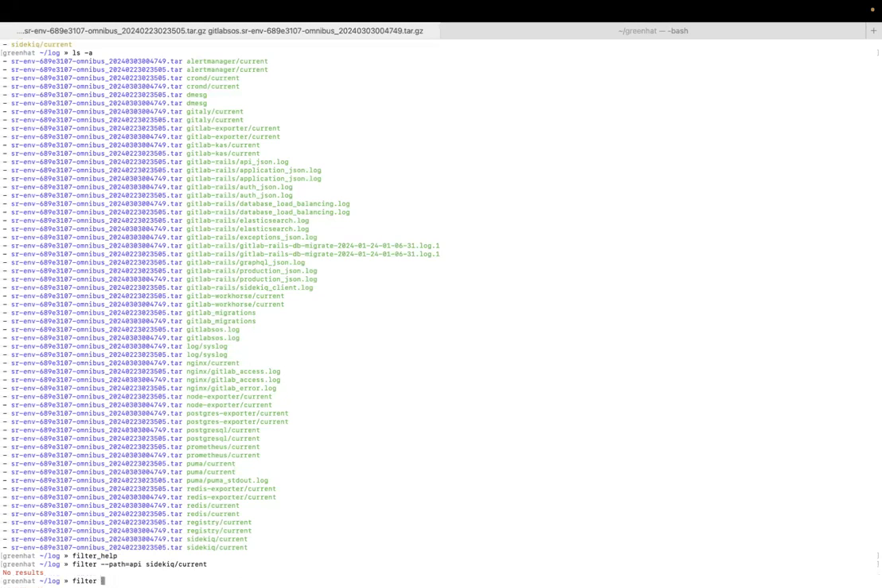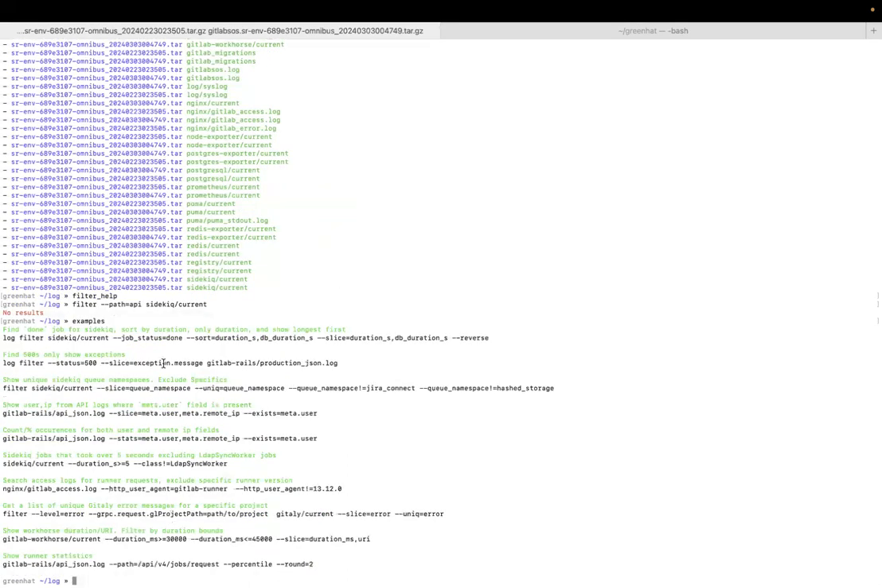So next, if you just want to get a sense, there are so many options. It's really nice that this is available. You can look at examples and just see different types of things that you can do. So we will look at, for example, if we want to list each unique Sidekick queue namespace that is used on these two nodes, we can do that with this command, and it will exclude specific namespaces that we mention.